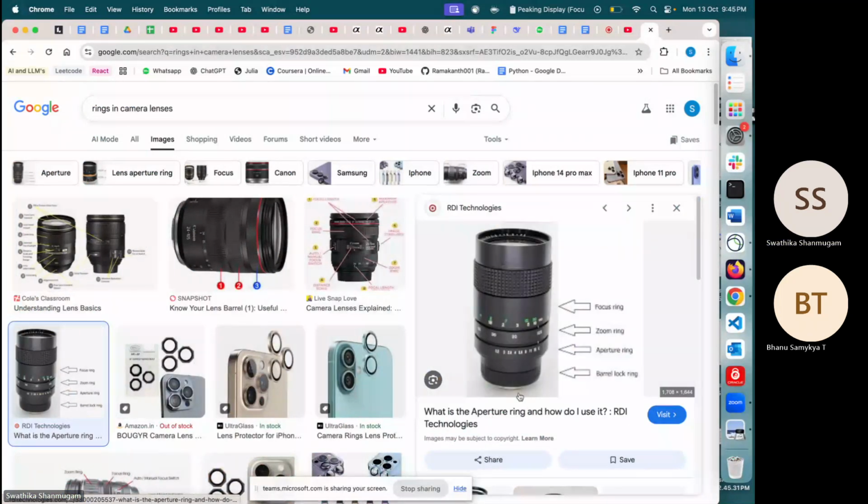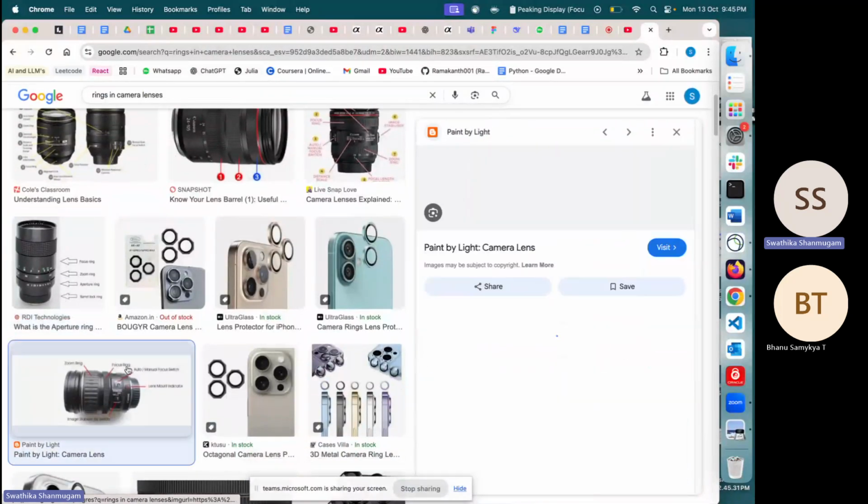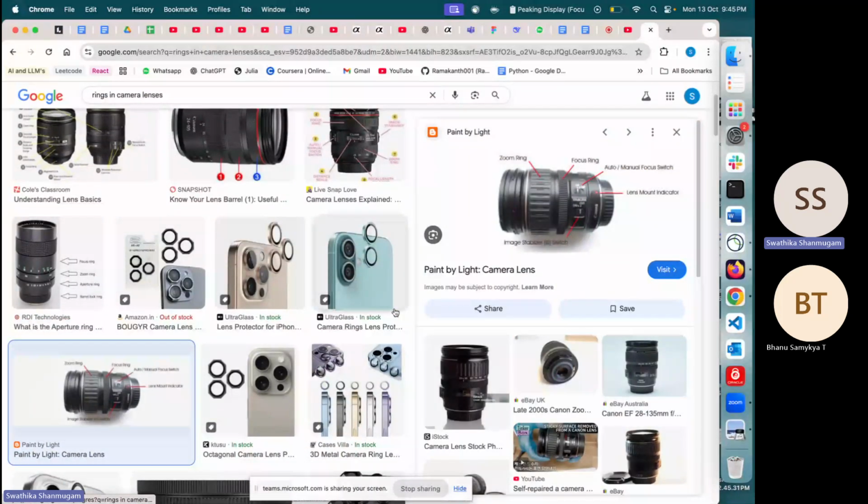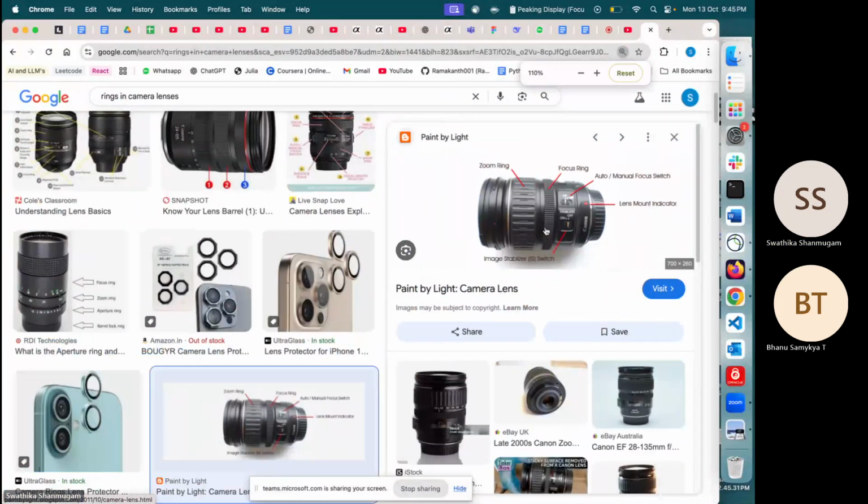Let's look at this. So, aperture. I want to show you something. This looks good. So look at this one. Let me zoom in a bit. Okay. So this is a very good lens, whatever we're seeing here, because it has all the rings.